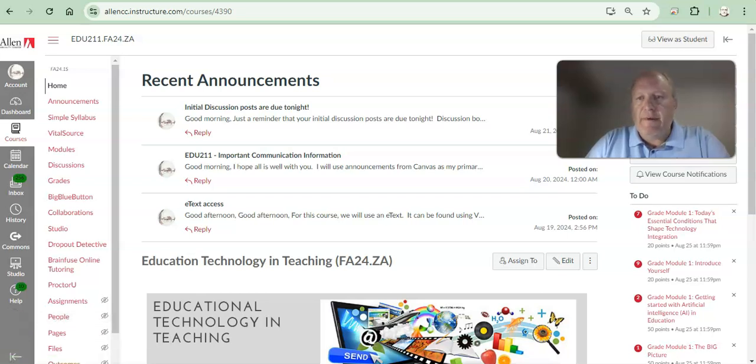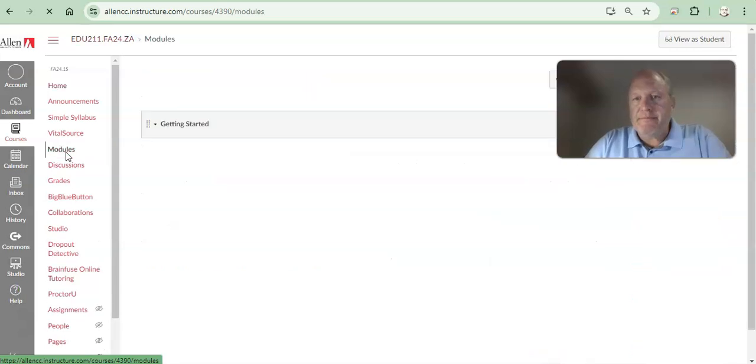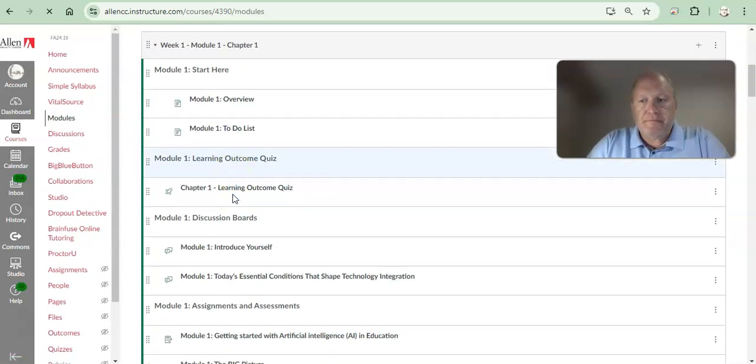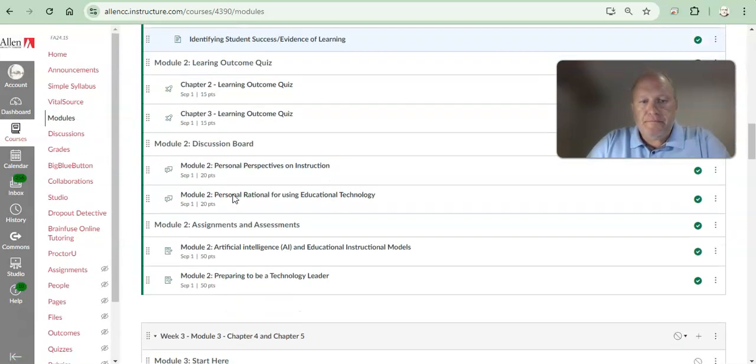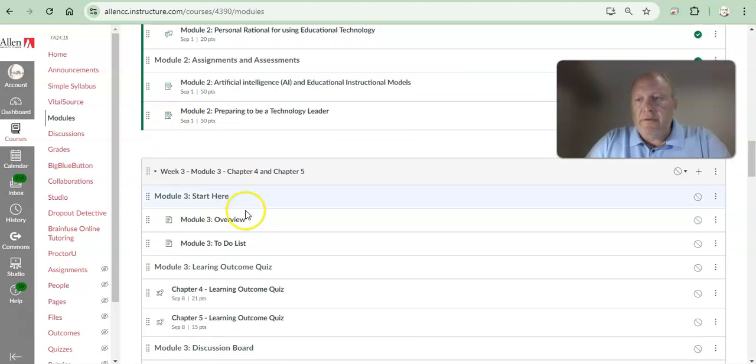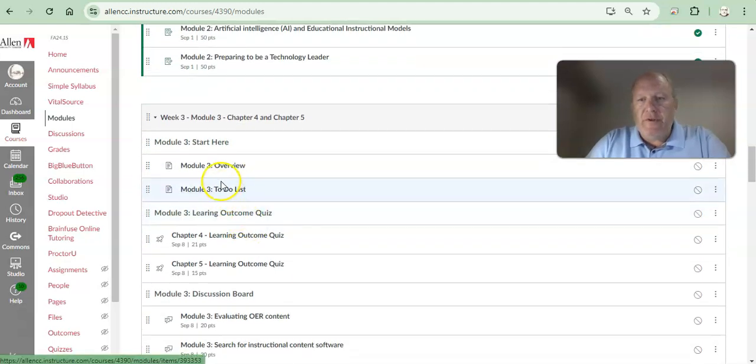This time I want to talk about week number 3 for educational technology. So let's get started. Go to modules, and let's take a look at week 3. Select modules 1 and 2. Week 3 begins with the overview. Let's take a look at that.